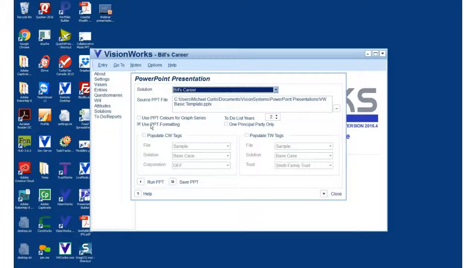So I would suggest this is what you want to use by default. And also what that will do is then pick up the color scheme that you're using in VisionWorks for the different output series, income, assets, cash flow, and so on. And that will ensure that the look and feel of your presentations is consistent.